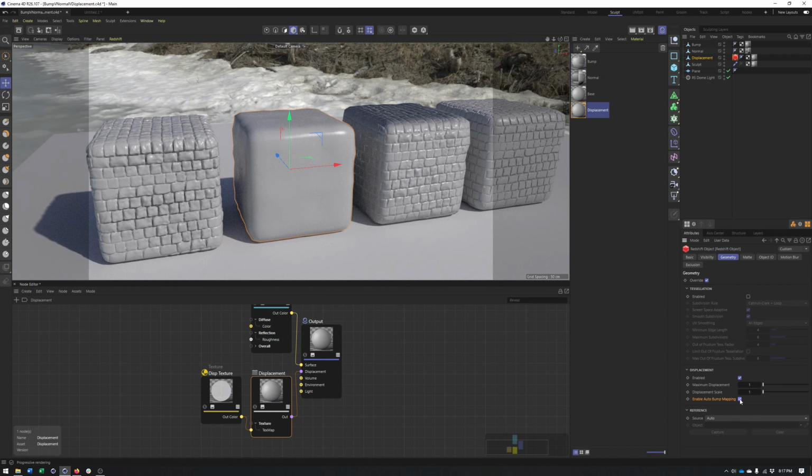So this auto bump mapping is nice, but we can see it's not as good as just our bump map. So we would definitely maybe want to use both. Okay. And we'll come back to these displacement settings because before that, we need to increase the amount of geometry.